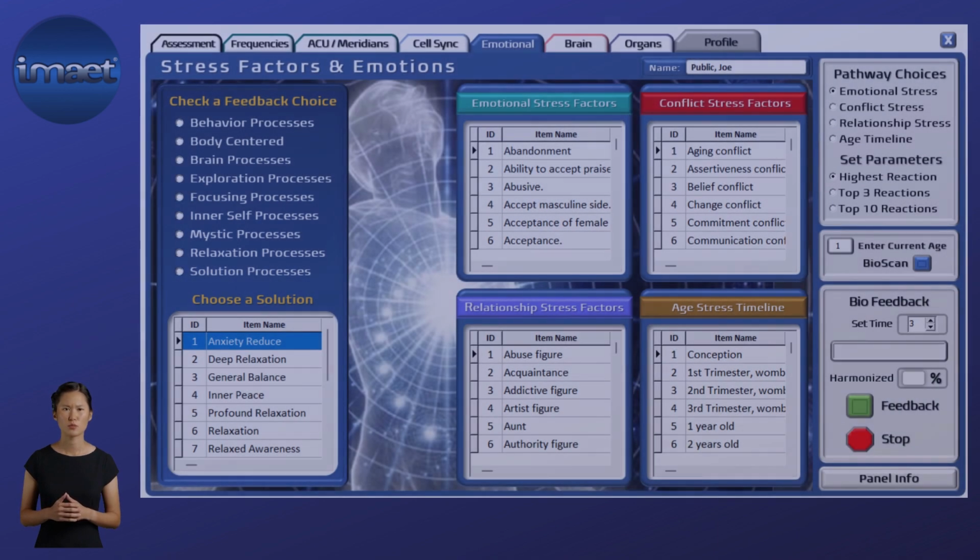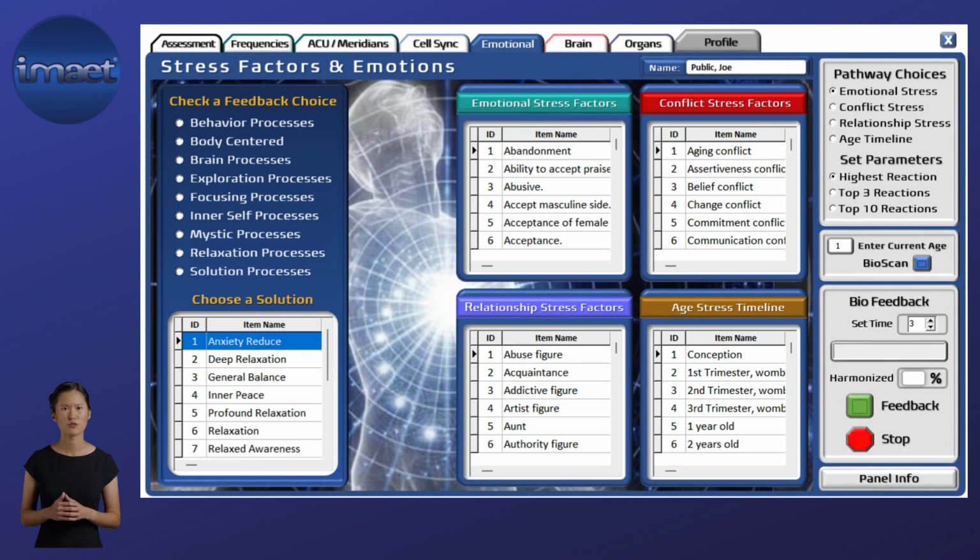The emotional panel provides energetic support for a wide variety of emotions and stress factors. A bioscan can be performed on these stress factors, which are organized into 4 categories. You can set the parameters of the scan and indicate the age of the user right above the bioscan button. Once the scan is complete, you can set the timer and administer the harmonizing treatment based on the scan results. There are also predetermined treatment protocols on the left-hand side.